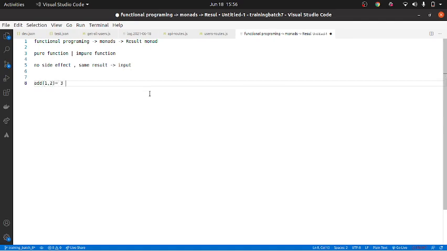3, correct? Now let's do this again. add(1, 2). What is the output of this? Again 3, right? add(1, 2), the output is 3, obviously. So this is a pure function. Irrespective of what you do, if I pass 1, 2, it will always give me 3. Correct?